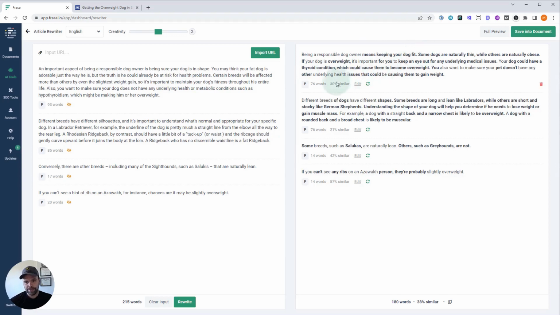Now look at the similarity. This is really cool. Phrase will say how similar this was to the input. 30% similar. This is 21%, 42, 57. And if you don't like the generation, if it's too similar, and I don't know where you draw the line, but you can just say, okay, rewrite it. And now we're 57%. Let's try it again. 52. It's a little bit harder to get different similarity when you only have one sentence. It's a little bit different.